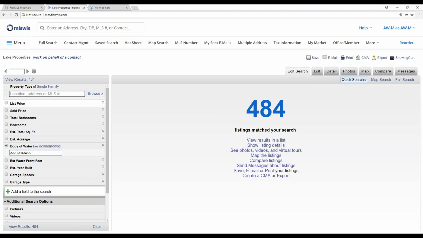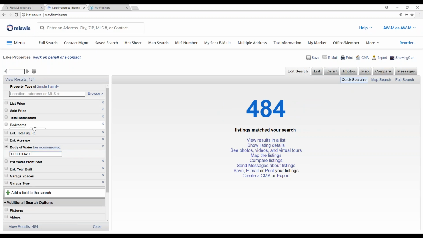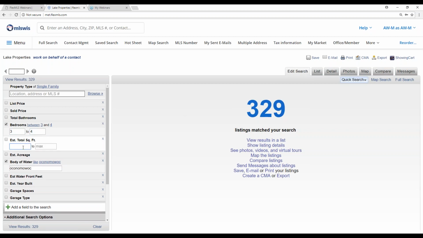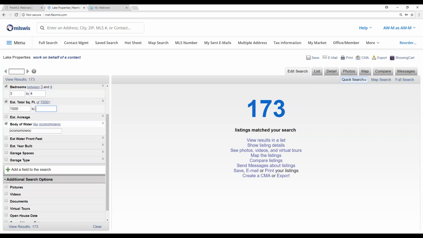Okay. All right. So next, let's go to bedrooms. So maybe I want to look for 3 to 4 bedrooms. Pop that in there. All right. So now that takes me down to 329, as you can see here and here. And let's say I want to search for a property that's a minimum of 1,500 square feet. And there we go.